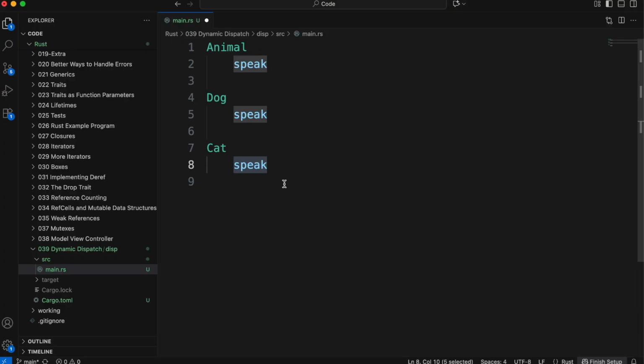You can literally ask the user to enter a letter or something to decide what kind of object to create. And then at runtime, if you call the speak method, your program actually has to somehow decide whether to call the dog speak method or the cat speak method. And we can do this in Rust.